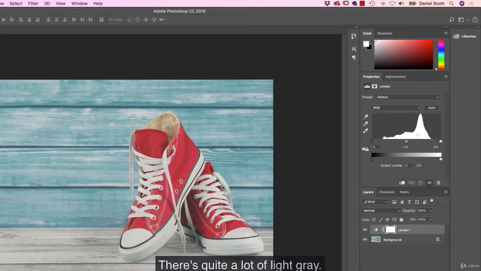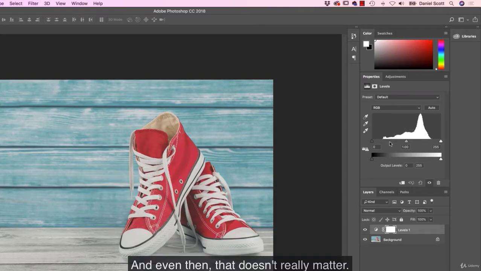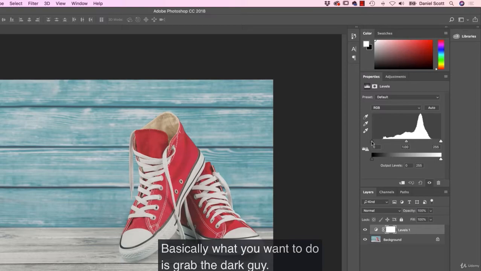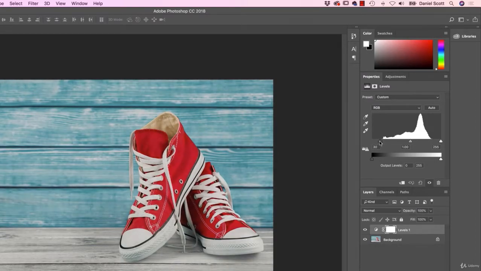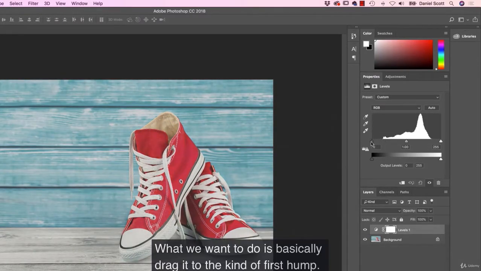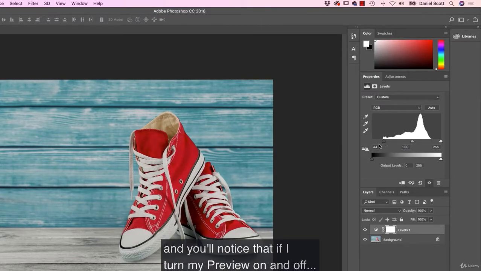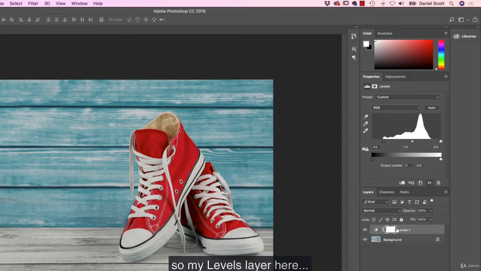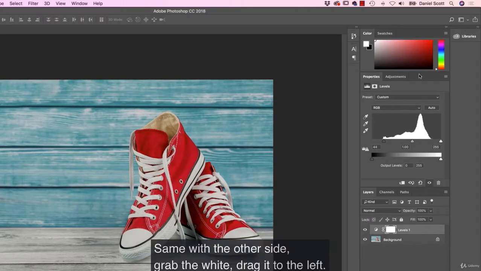There's quite a lot of light gray, and even then, that doesn't really matter. Basically, what you want to do is grab the dark guy and drag him to the right. Click, hold, drag him. How far? Just keep an eye on my image over here. You see the further I drag him, the darker it gets. What we want to do is drag him to the first hump, halfway up the first little hump here. If I turn my preview on and off, my levels layer, turn the eyeball on and off, it just really sharpens up the shadows, or the dark parts.